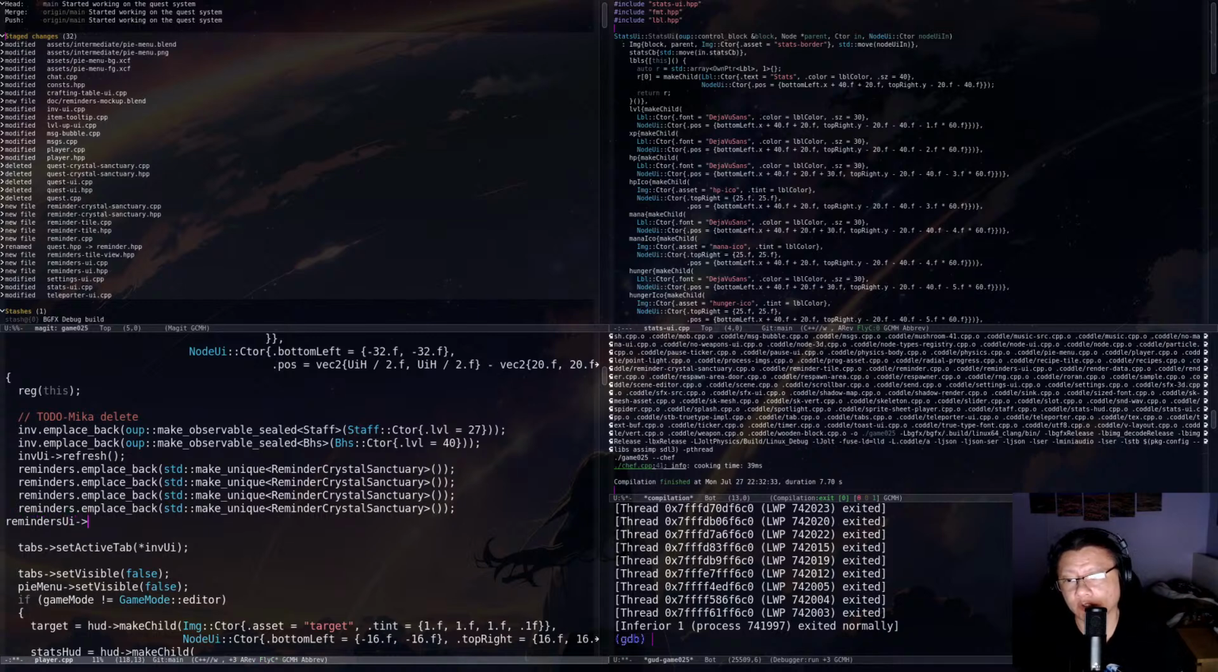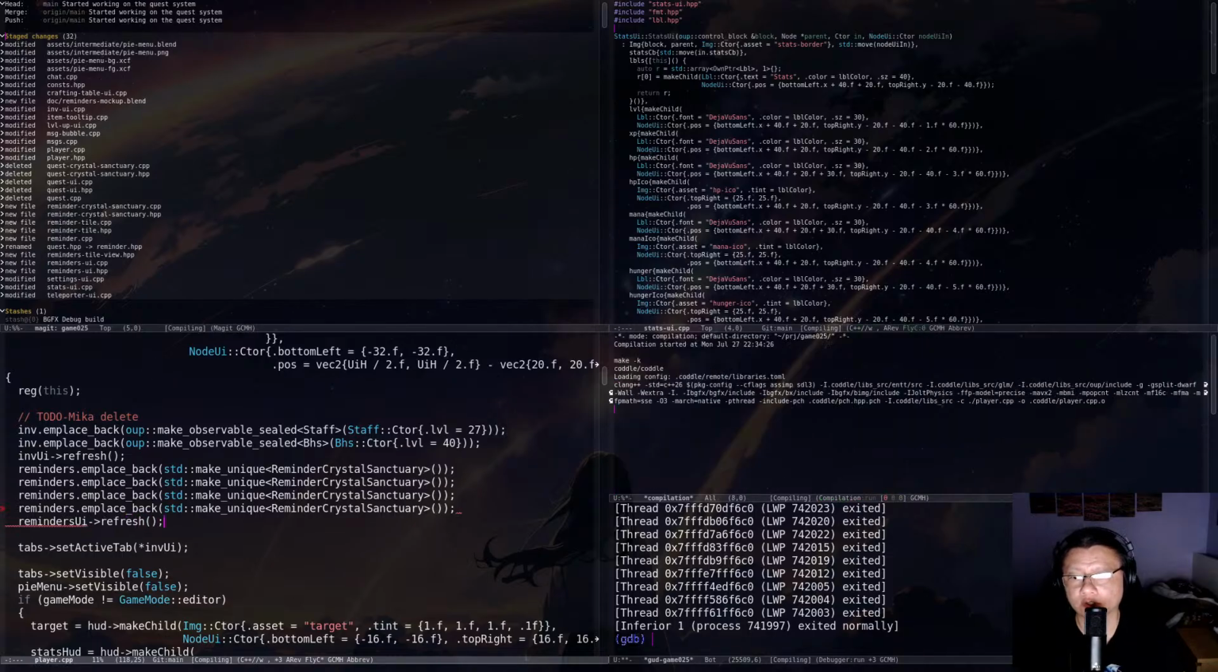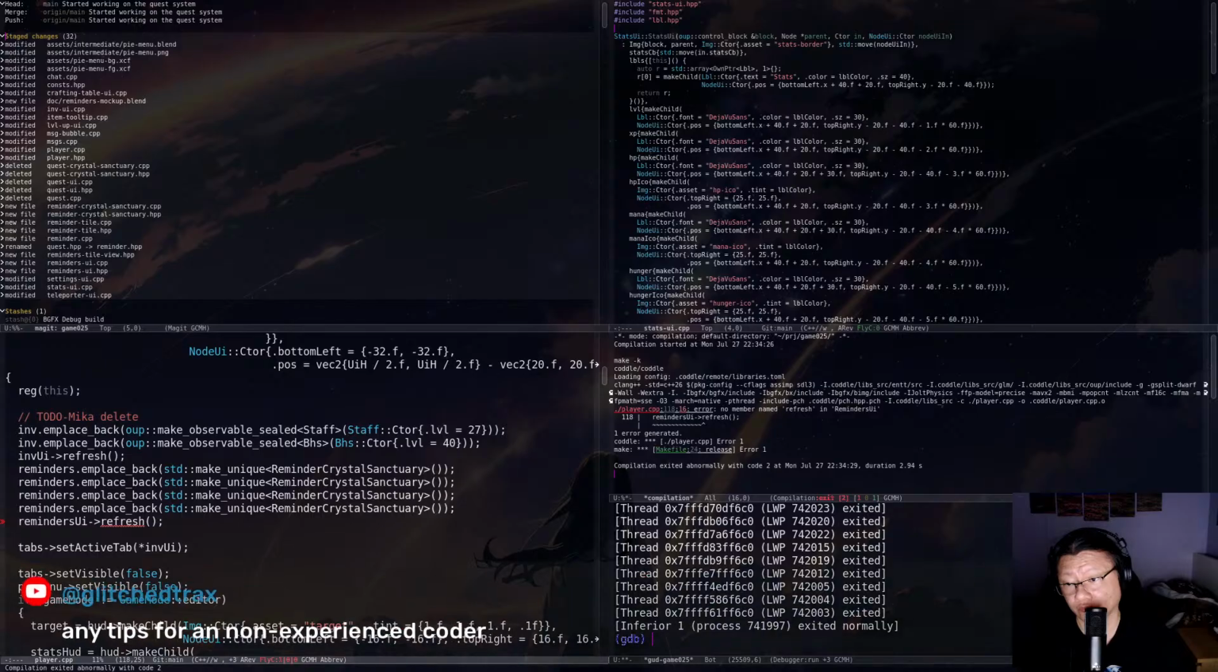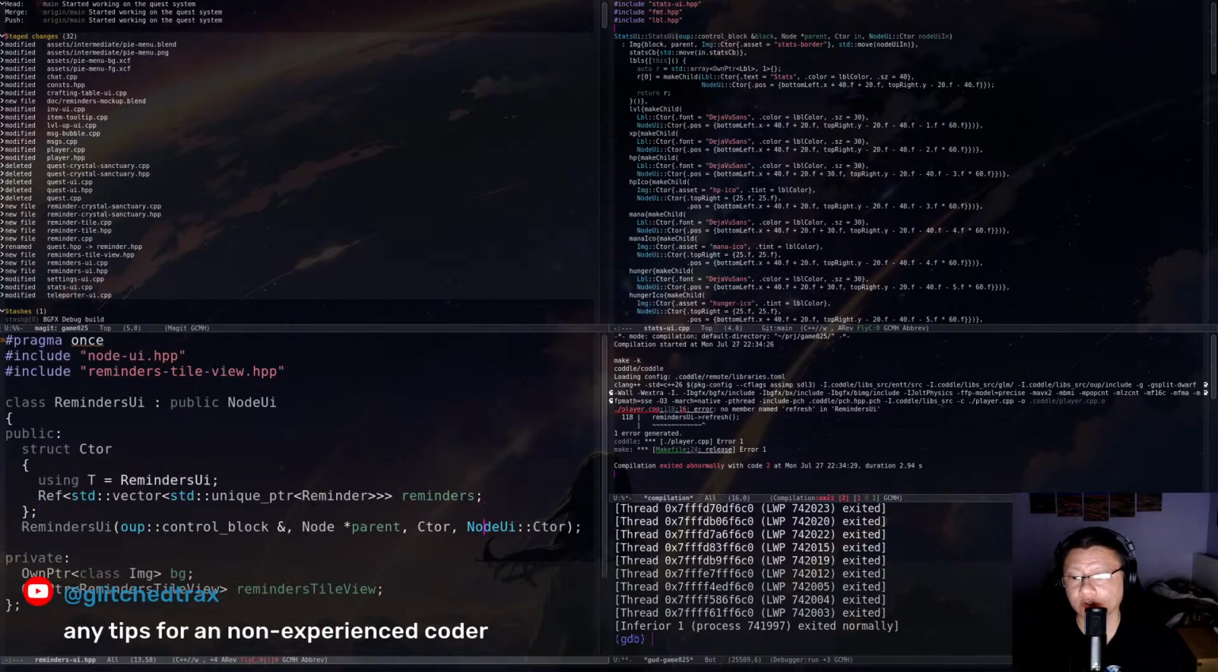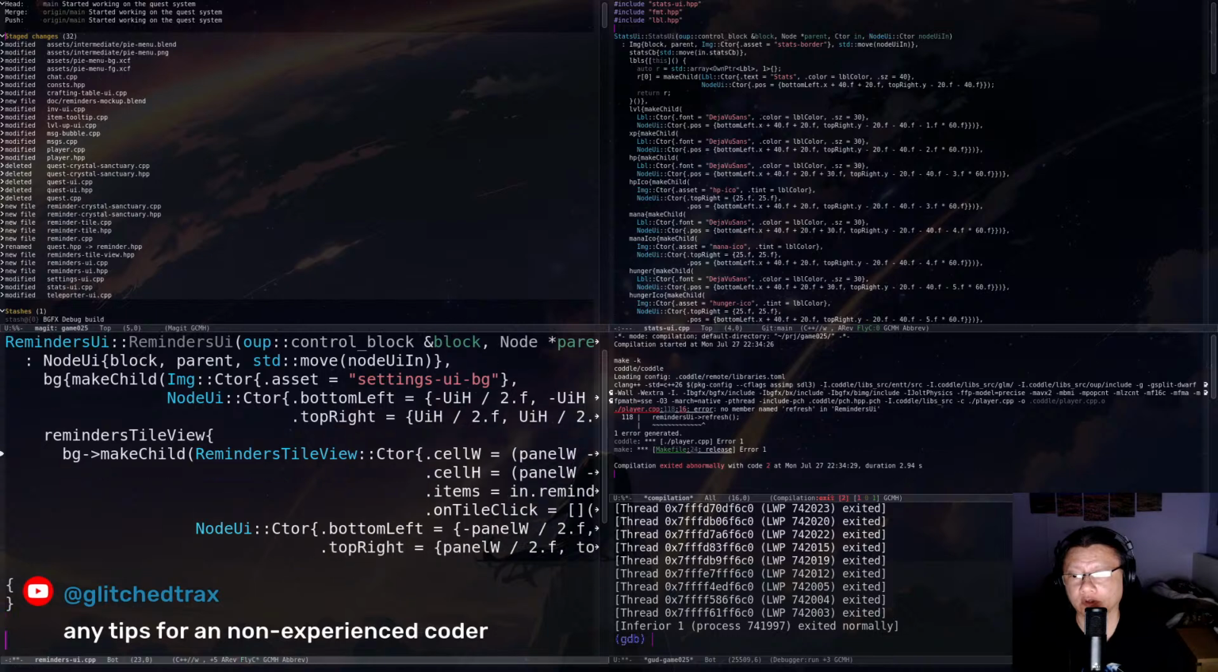Reminders, UI, refresh. So I needed to run refresh. So that is taking care of the CPP. So I need to add refresh here. And add refresh.